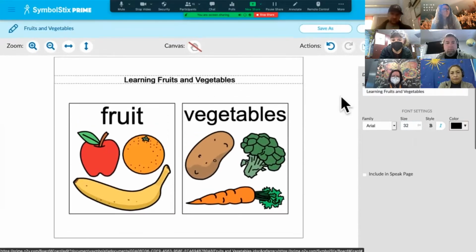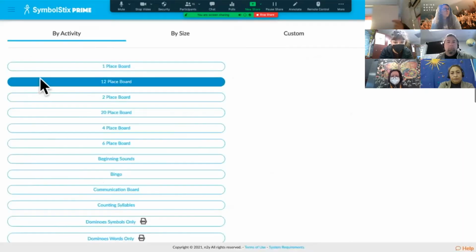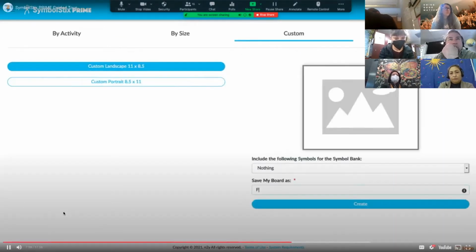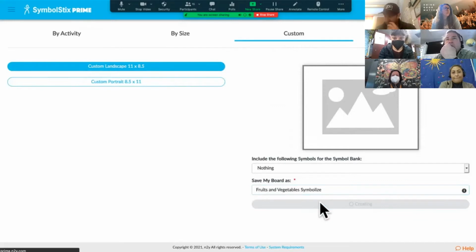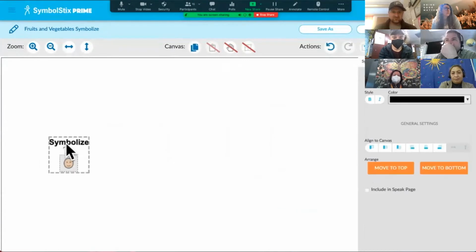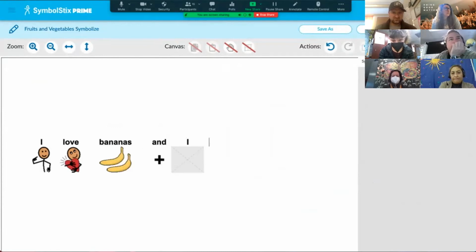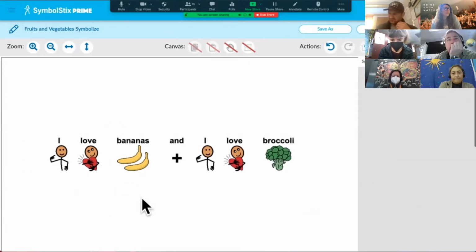Done. But what if you want a more robust board for a whole group activity? Well, there's nothing to worry about. Let's move over to creating a customized board. I simply drag the symbolized text icon over to our board. Start typing, I love bananas, and I love broccoli. See how the symbols just appear as you type? I would do this on the whiteboard and it would show my students both the words and the symbols together.